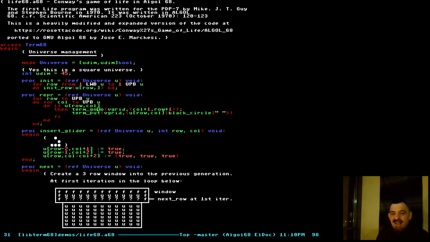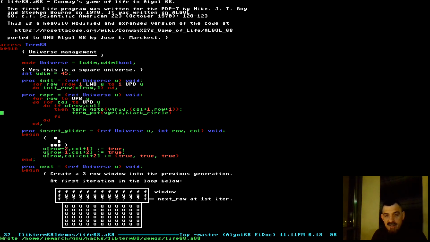Anyway, so it uses the term goto and term put routines from the libterm68 library that, if you saw the previous video on the snake action game, basically says: in this viewport of the terminal, go to this particular coordinate and then write something into it. Now I am realizing that I don't need to have this conditional clause here, because actually it's already been checked that the cell has life in it. So right, this is better.